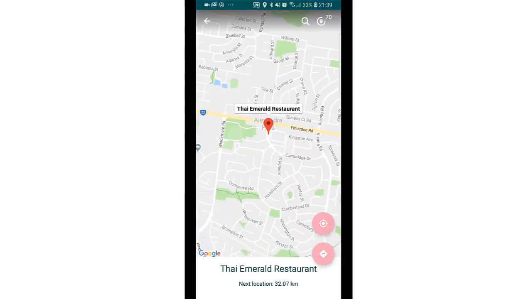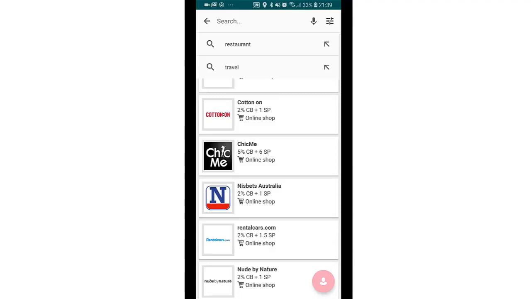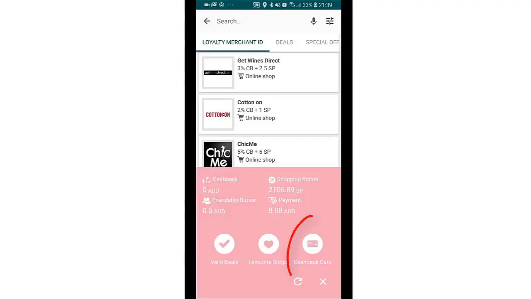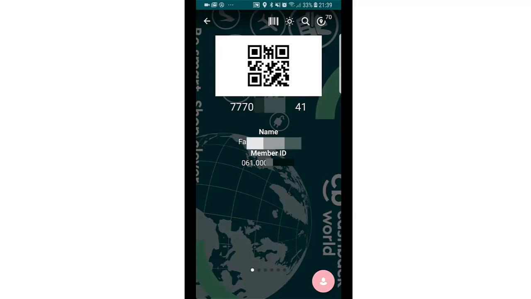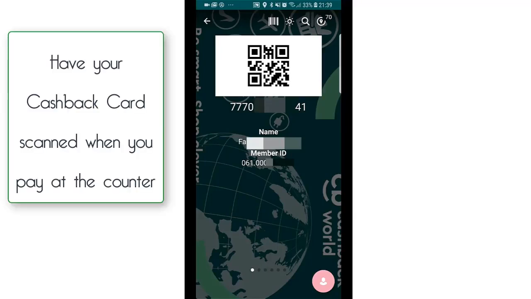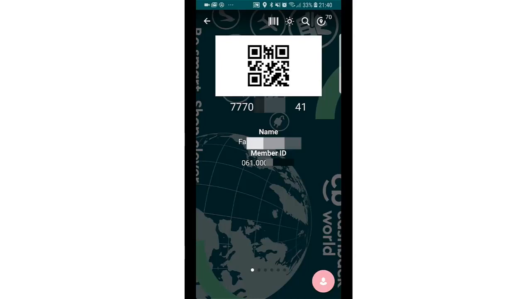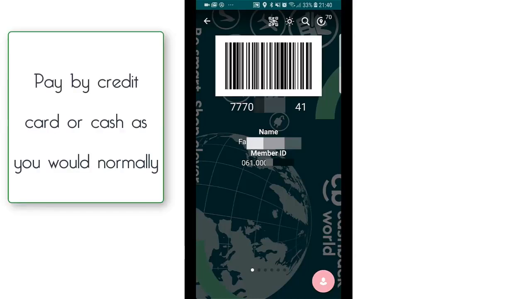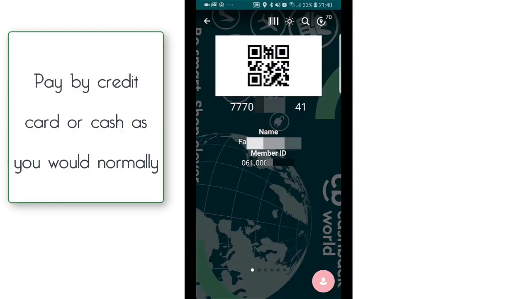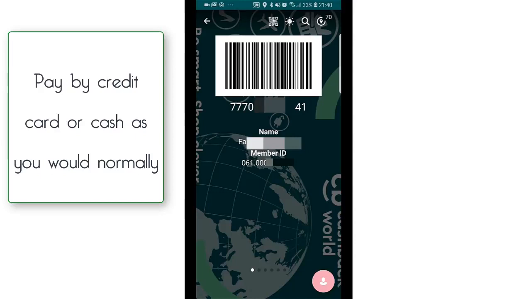Let's say I hop in my car and go to Thai Emerald, have a meal. When I go to pay for my meal, I tap on the person icon, bottom right, so the digital version of my cashback card comes up on screen. It's scanned at the cash register, so my purchase is registered and I receive cashback and shopping points for my purchase. The merchant has the facility at their end to register my purchase with my cashback card. I pay by credit card or cash or however else I was going to pay, and then scan my cashback card.